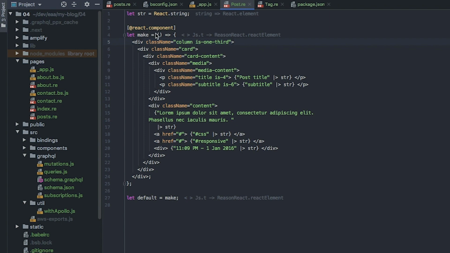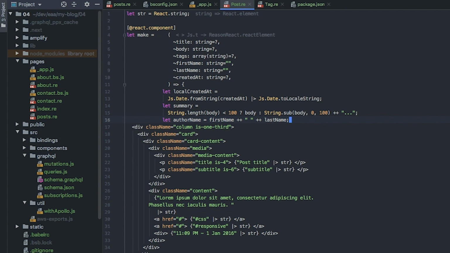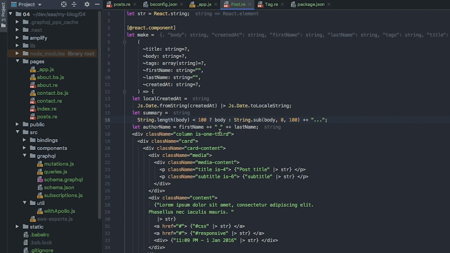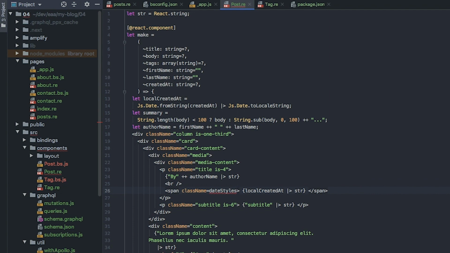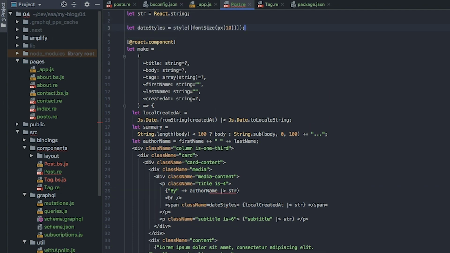So this file is now going to accept a bunch of parameters, which is the data that's going to come back from our GraphQL service. And then we're just going to render those within the body of the component at certain places. So let's add those now. I'm going to add some date styles, just decrease the font to 10. Again, we covered that in video 2 with bs-css.